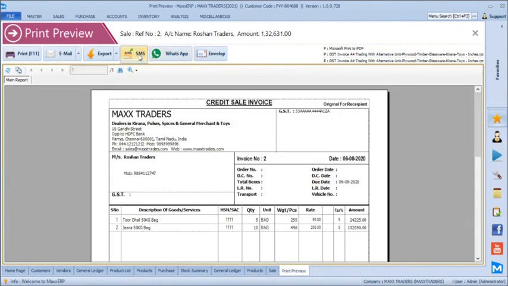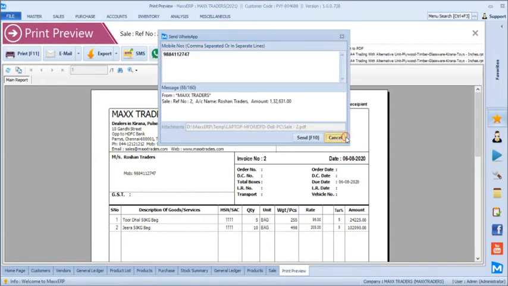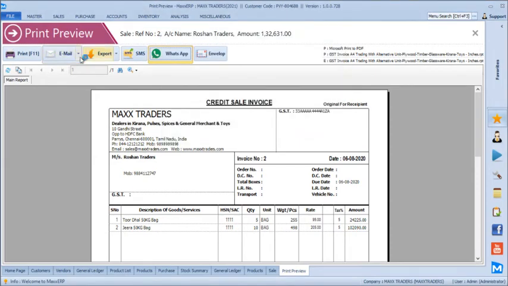So you can directly send the invoice over an SMS, or you can even send a WhatsApp from here, so it will automatically go to the customer in a PDF format, or you can directly send an email from here, with the invoice in PDF format or an Excel format.